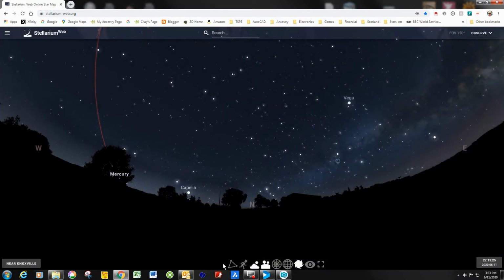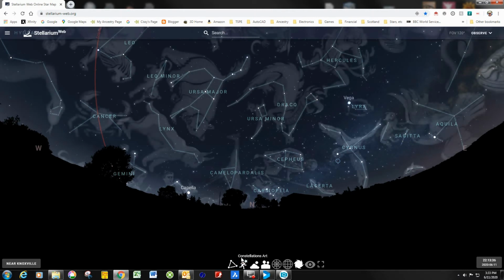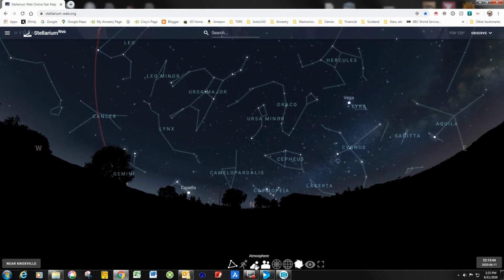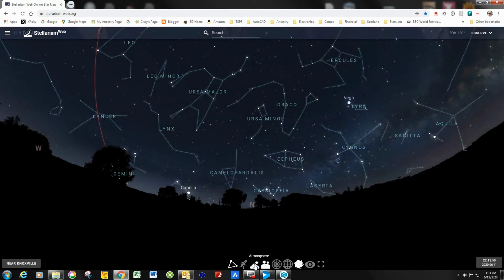Now let's work our way across the bottom here. These icons, constellations, we'll turn on the lines for the constellations. I like that. I'll leave that on. This is the constellation art, and it's pretty, and you can look at that, but it can be very confusing. So let's turn that off. Atmosphere, you can see it along the horizon. It simulates looking through hazy, foggy atmosphere.